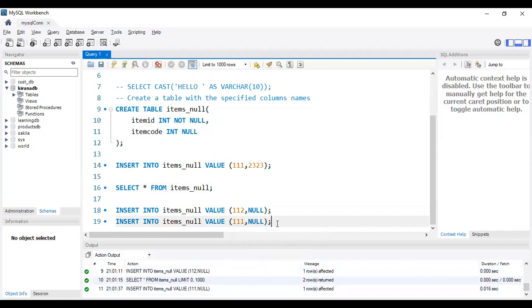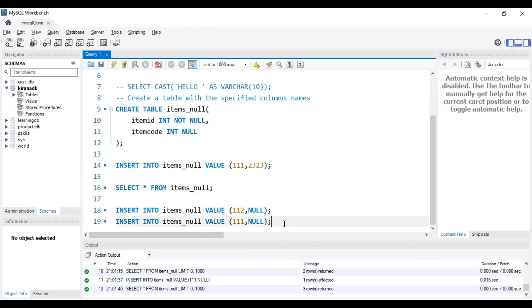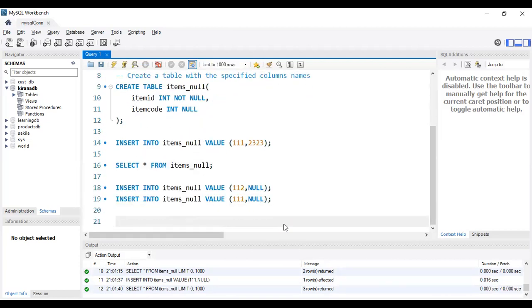And then I try to execute this, and then we try to see if the values are there. So 111 there is null, and 111 there is 2323. That is what we see here. Okay, so the values have been added to the table. Let me try to save this later. So we have the values that have been added to the table.